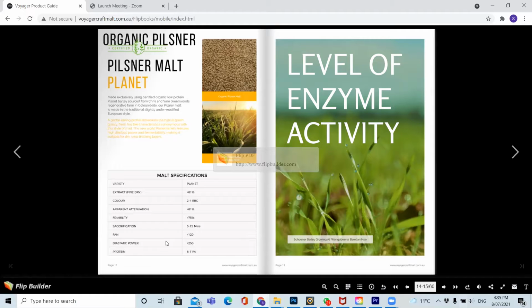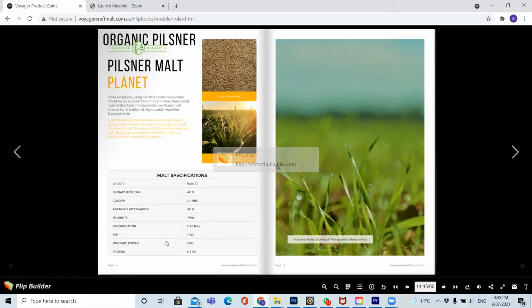Enzymatic activity means the amount of alpha amylase and beta amylase that are present in the grains to convert all of that starch into sugar. As you can see, since this grain is quite lightly kilned, as indicated by the lower color, we can see the diastatic power is quite high, which is greater than 250. This means that we do not need to supplement any additional enzymes, and these grains can convert all the starch into sugar by themselves. Last but not the least is the amount of protein.